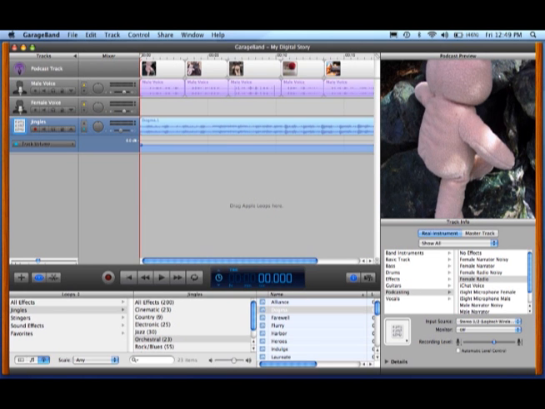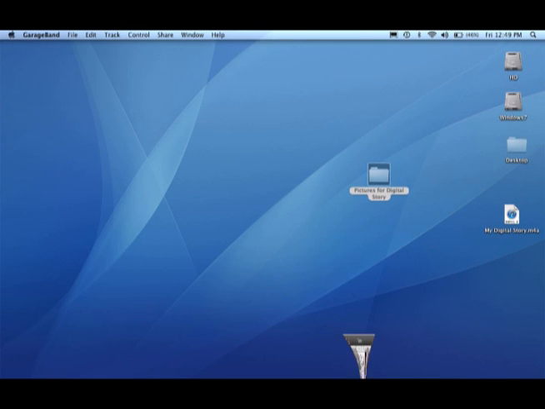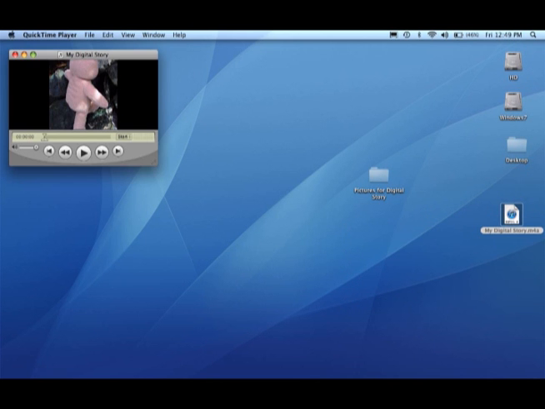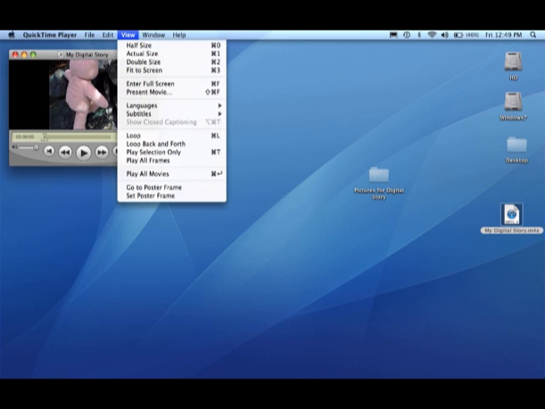It'll run through the mixdown, and once it's all done, I can just shrink GarageBand down here, find it on my desktop, and you'll notice you've got a little musical note thing here on the icon. That means it's going to open up in iTunes. I don't want it to open up in iTunes because it takes longer to set it up and play it, so I want it to open in QuickTime. So I'm just going to right click, go to Open With, QuickTime, and then I'm going to go to View and enter full screen.